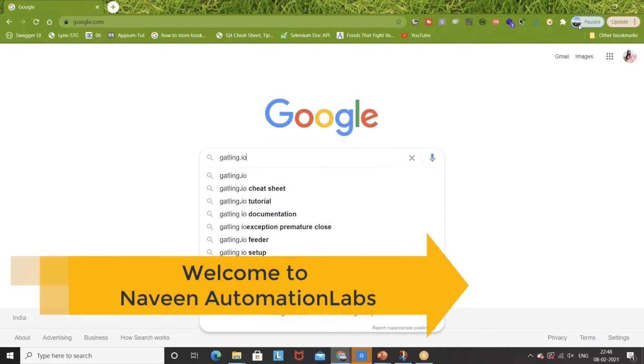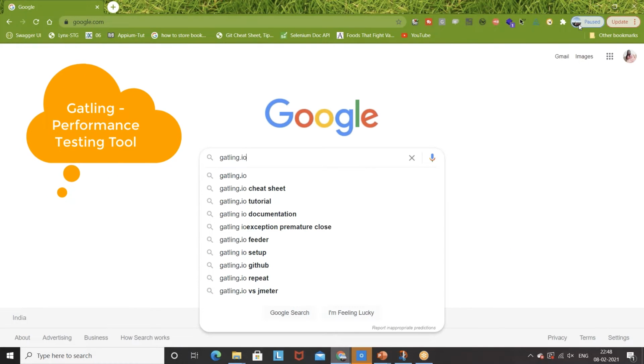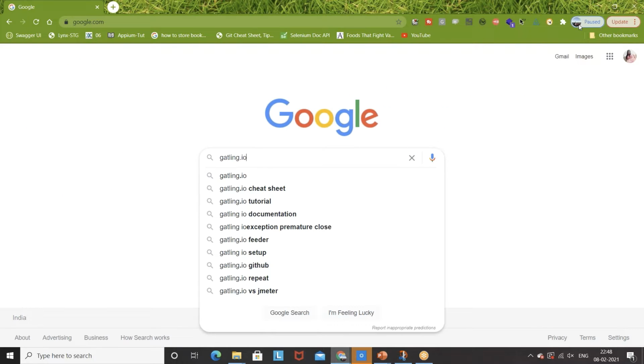With this particular video, I'm going to start Gatling. It's again one of the best open source automation tools available for performance testing. For all the load testing, we can do that. It's a great competitor with JMeter as well.